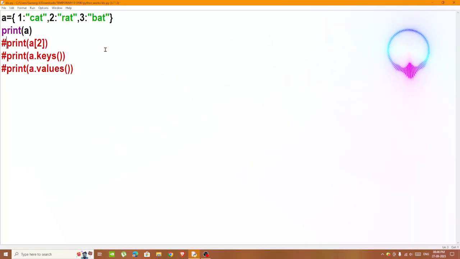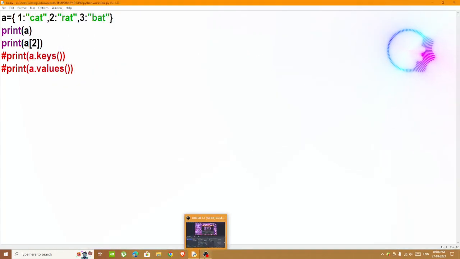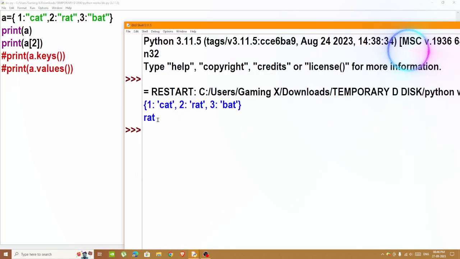Then we can print the value of a particular key by printing a, with the key value inside square brackets. We can print that. It will print the second value of the key. Okay, rat, it is the value that was assigned to the second key.